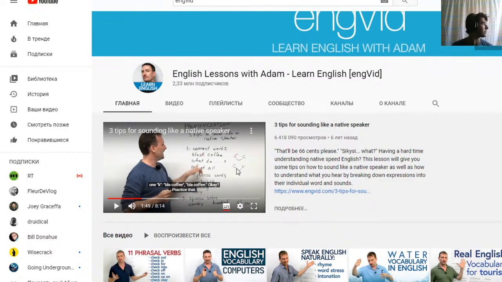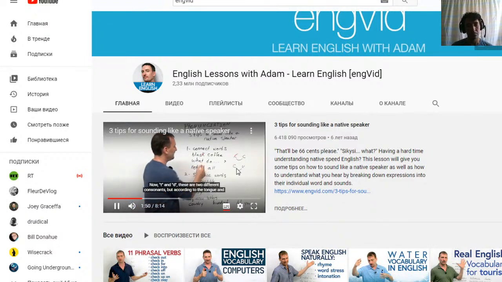Now T and D, these are 2 different consonants. But according to the tongue and the mouth, they almost sound the same. So we do the same thing. What do you do? What do you do?